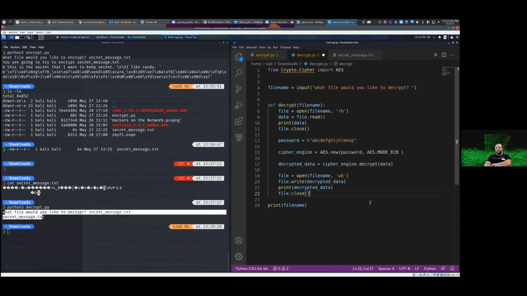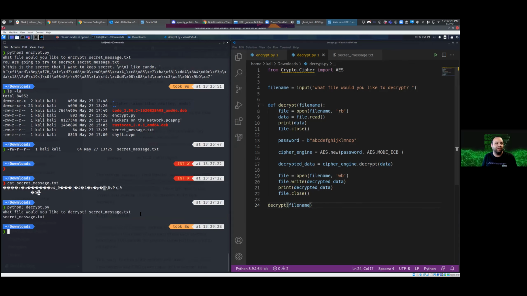Will that work? I think it will work. Print file name. Actually, I'm not going to print the file name, but I'm going to decrypt the file name. So let me up arrow, decrypt.